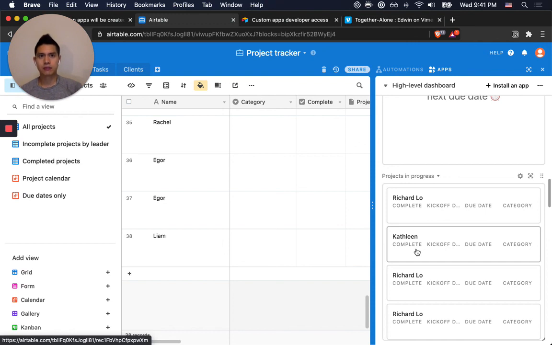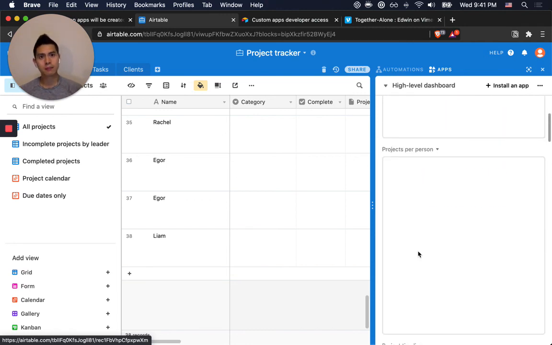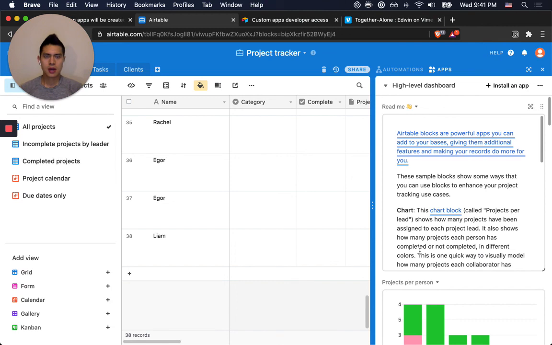I think that's all I've got for today. And this is Airtable with their latest Airtable Apps feature that they released.